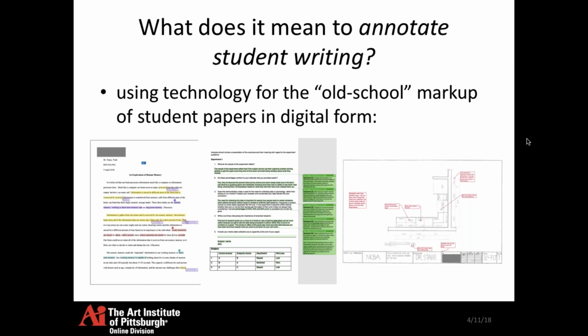And I have three examples here. My focus today is mostly on writing, but the example all the way on the right is from Rachel Starr in an interior design class, where she annotates a drawing. So certainly this can apply to other disciplines.